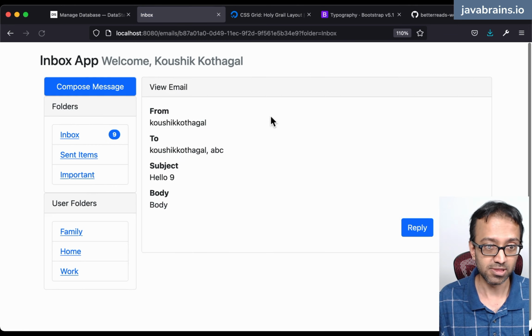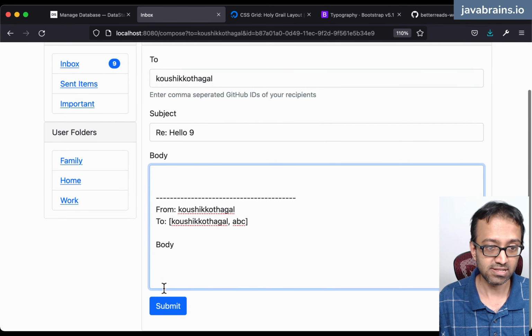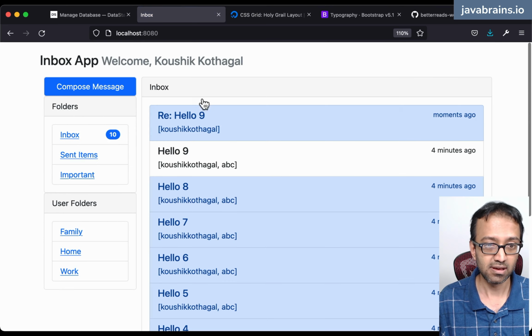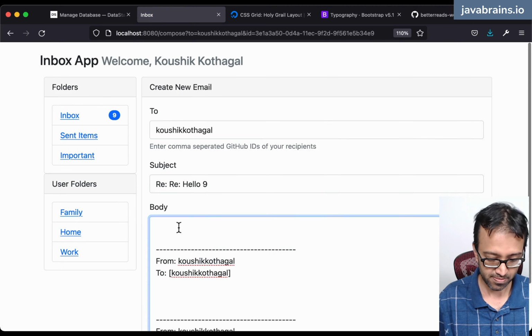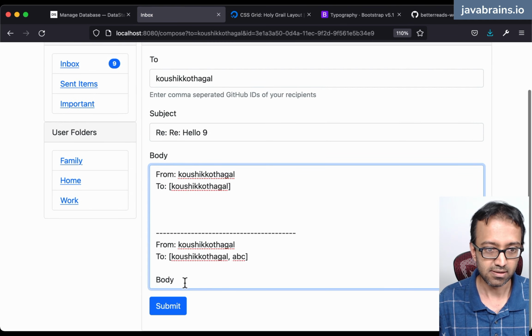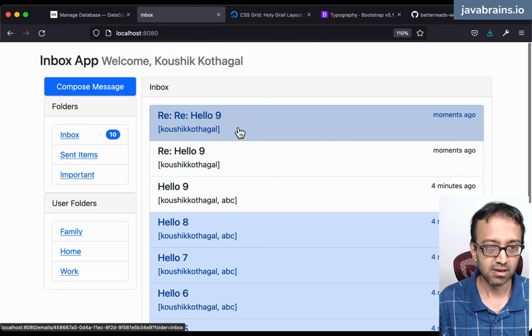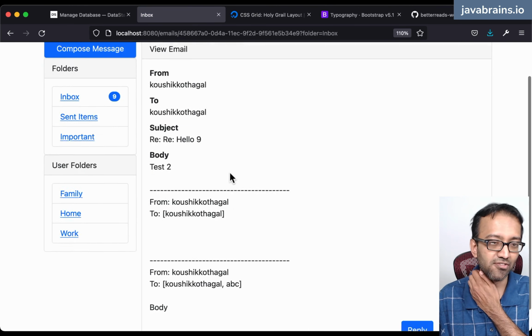Okay, I should open this email, reply. I have a bunch of new lines, submit. I get the new email, and here are those things broken down as well. I'm going to try one more, test 2, and then submit this. And now I have the new email with those lines broken down. So this seems to be working fine.